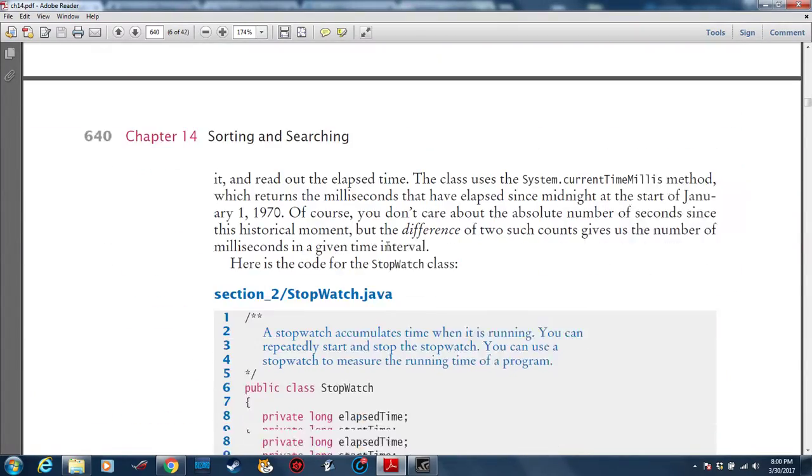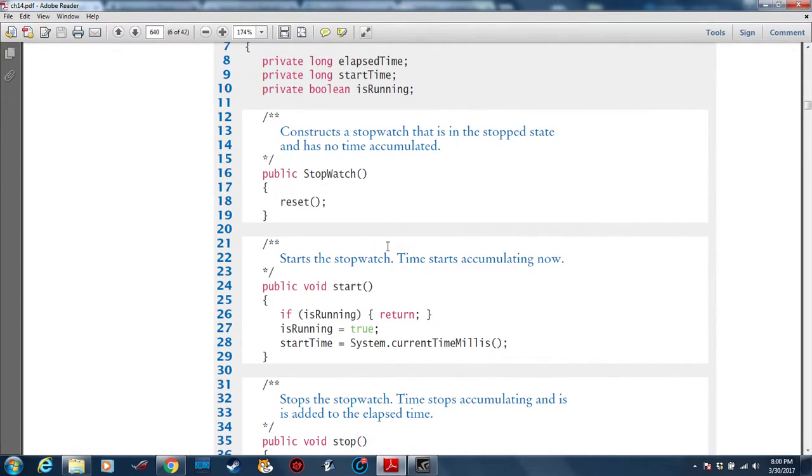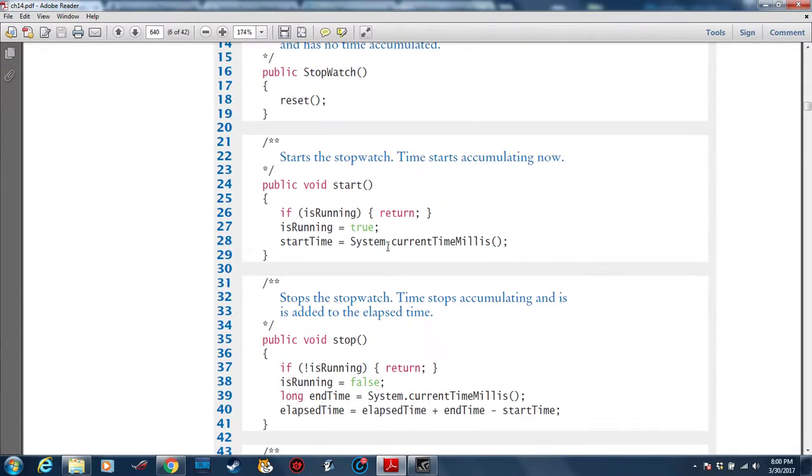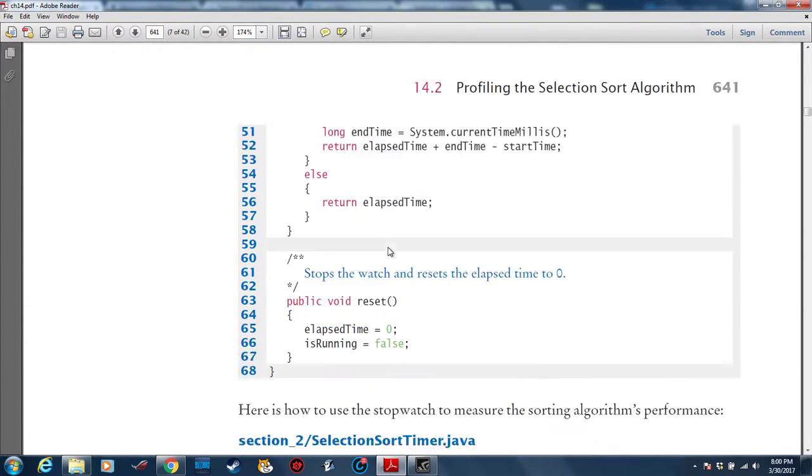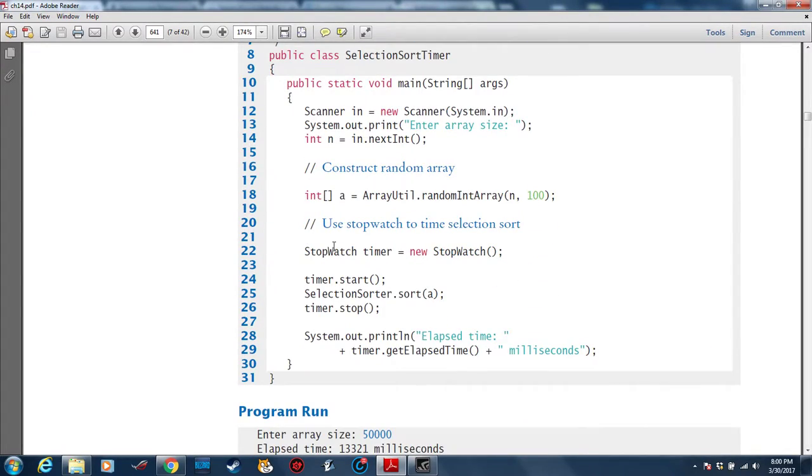Okay. Profiling, hopefully you've actually done this and run it on your own, but you just create a stopwatch that starts and stops when told to, and then can calculate the difference in milliseconds based on the clock time that has elapsed in between. When we run the stopwatch timer, create a new stopwatch object, call the start method, then call my sort method, and then stop the timer, I'll figure out how long it took the sorter to sort.